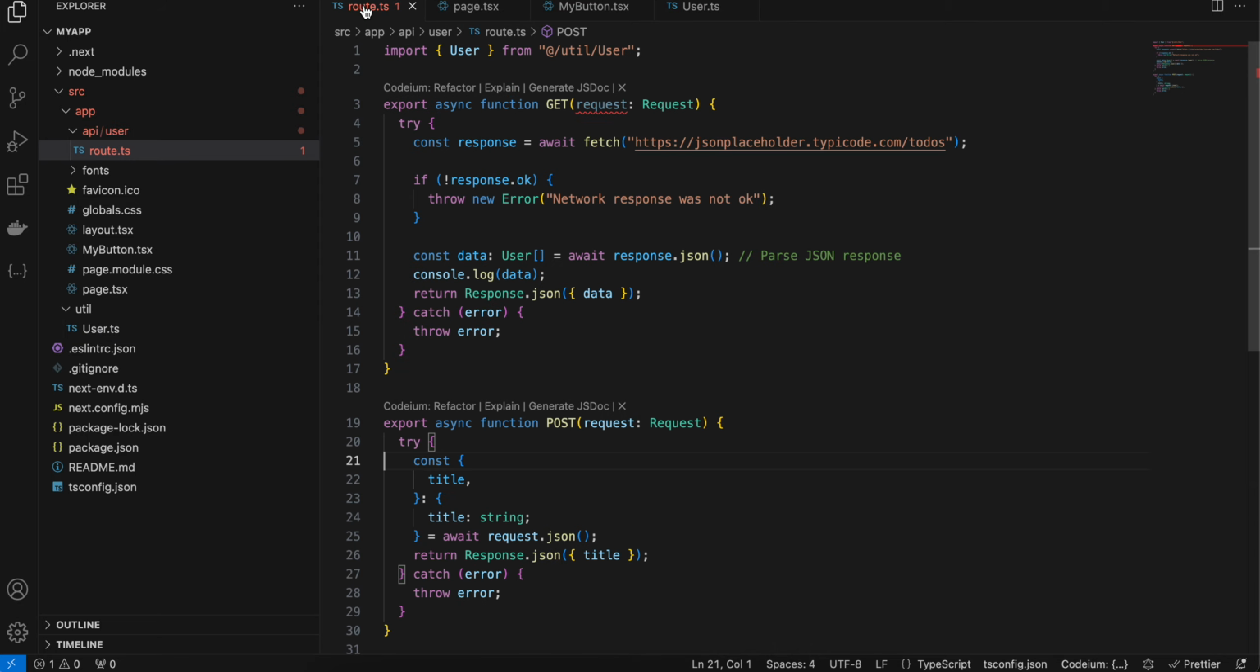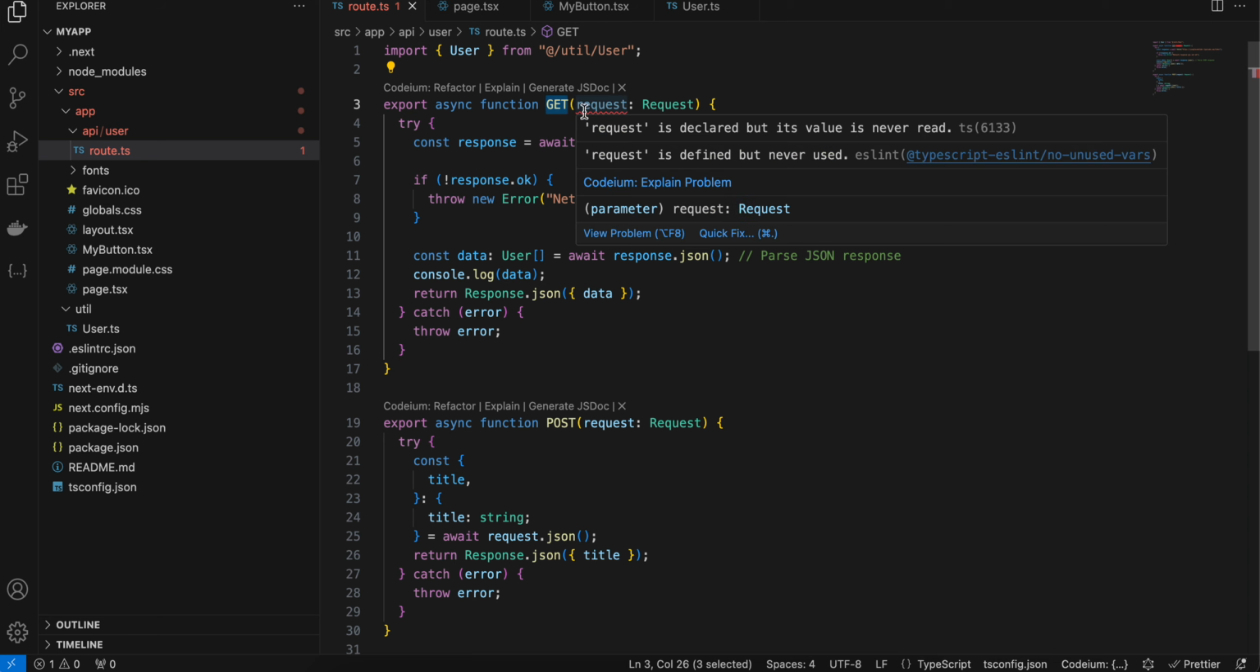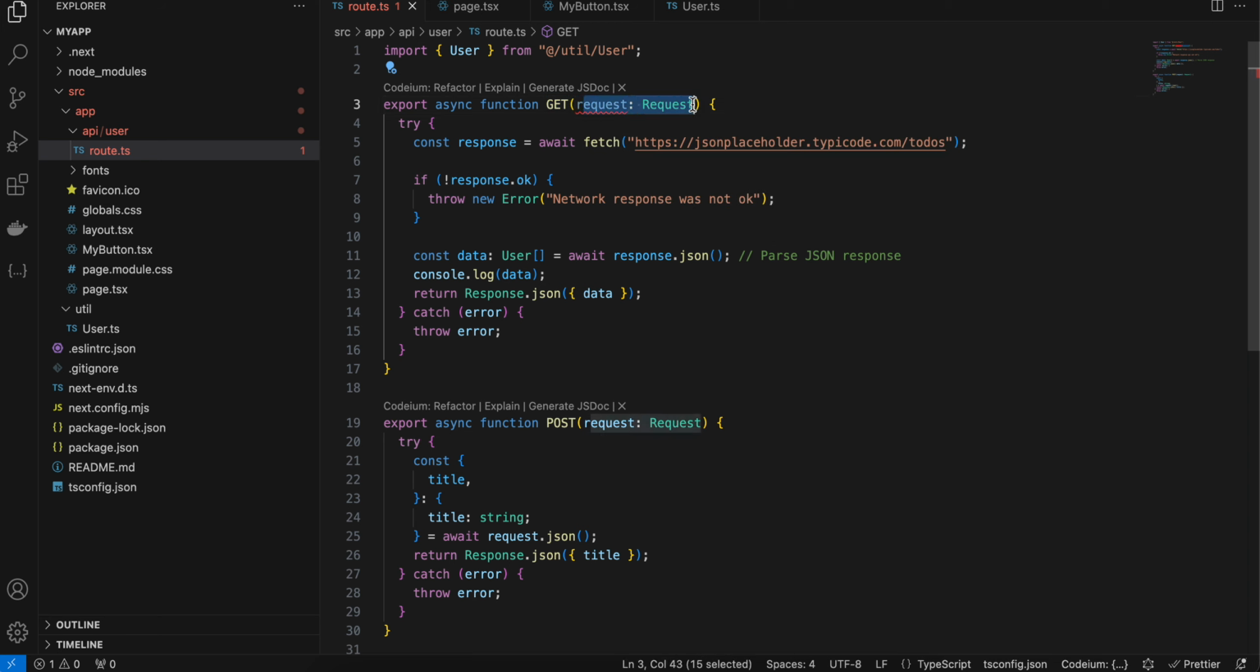Again, coming back to our route.ts, I have created a GET request and a POST request. Here I'm passing this request. Even though I'm not using this request, I'm passing it because I want this GET request to be dynamic. If you are testing it on your dev with npm run dev, you will get proper data. But if you are not using this request and you create a build for your Next.js web app, it will cache the data of your API call, which I don't want. That's why I'm passing request over here.